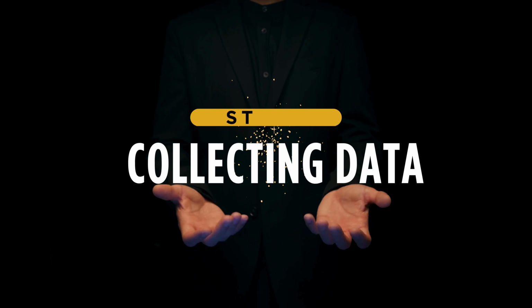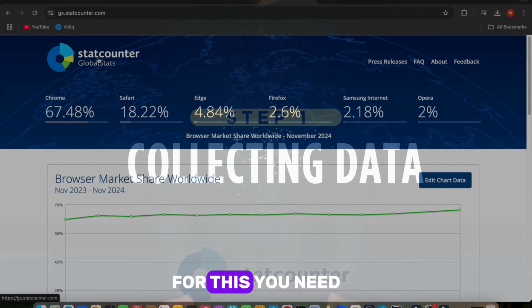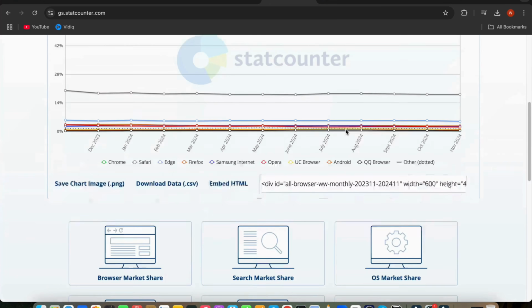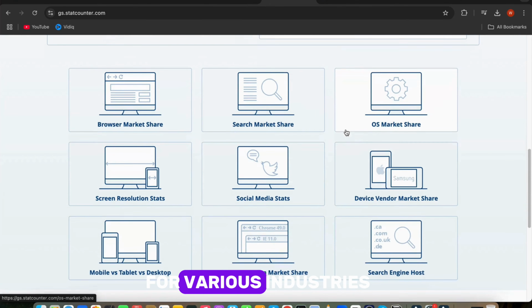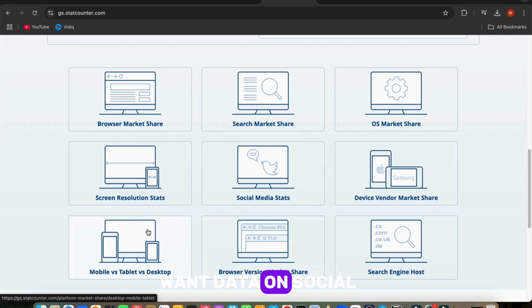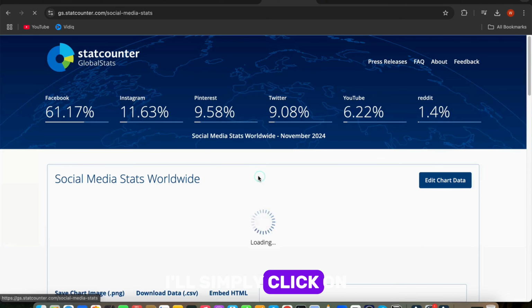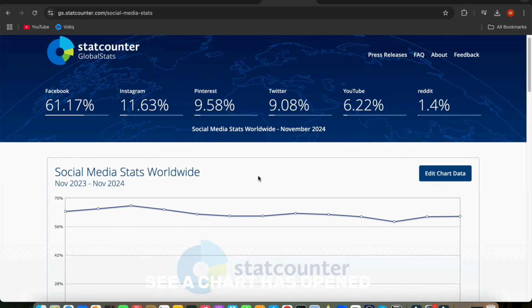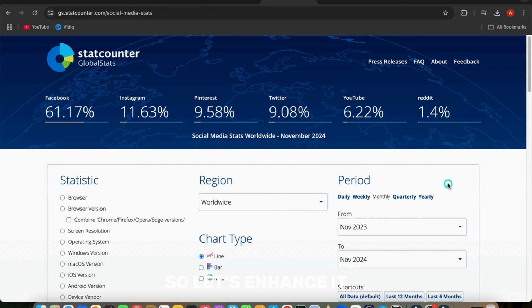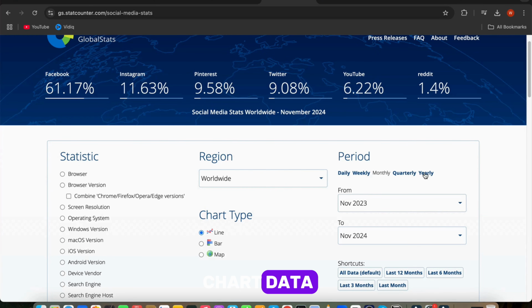Step 1. Collecting data. For this, you need to visit a website called gs.counter.com. This website provides data for various industries, markets, and countries. For example, if I want data on social media stats, I'll simply click on that option, and as you can see, a chart has opened. However, the data is currently limited, so let's enhance it by clicking on Edit Chart Data.